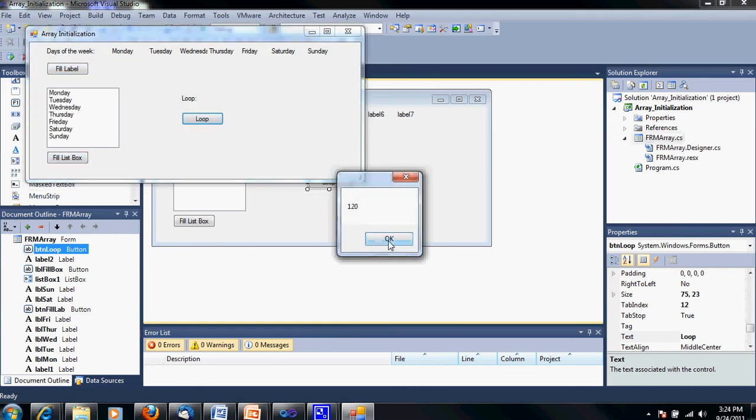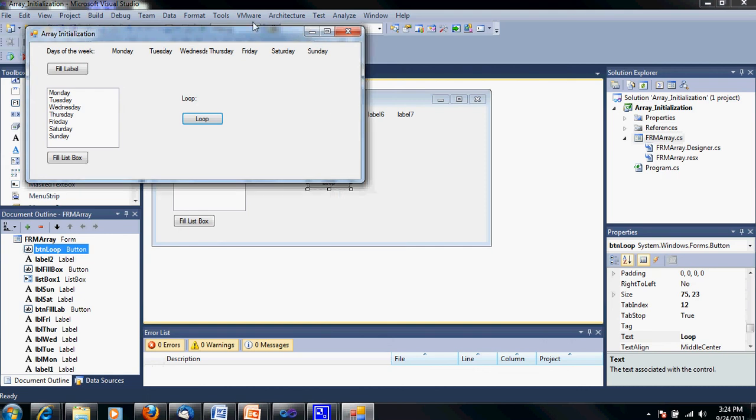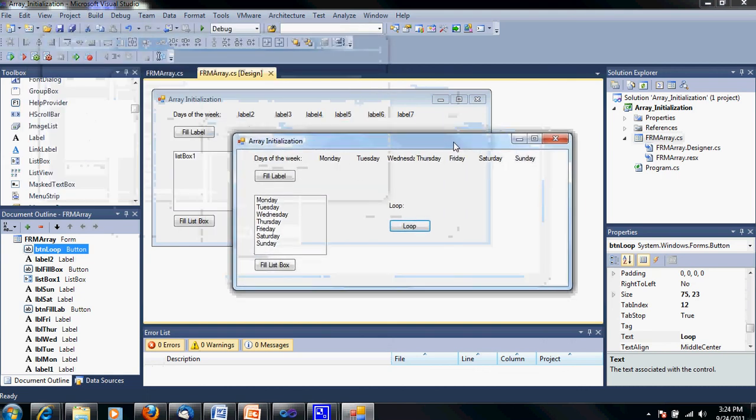It'll be 1, 2, 3. This is a pretty simple array, loops, and initialization example to kind of get you started. I hope you guys can take this and move forward with it. Thanks and have a great day.